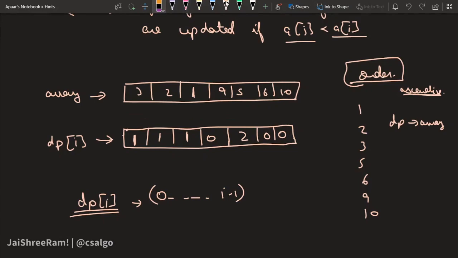So again for 6, what I have is, the maximum is 2 and I'll update it with 2 plus 1, 3, right? So going in an order helps. There are various questions that will be done by going in an order, right? Now guys, moving on to the next, I have 9.